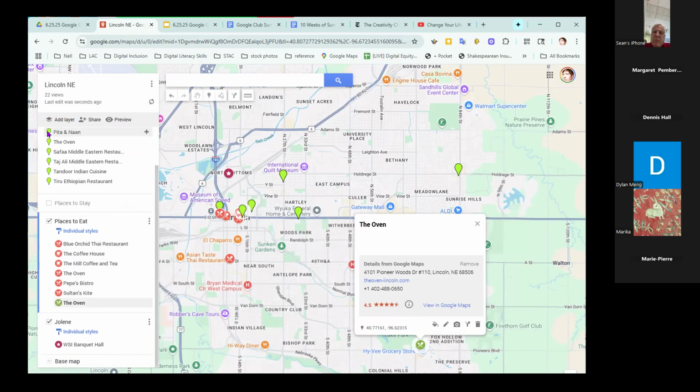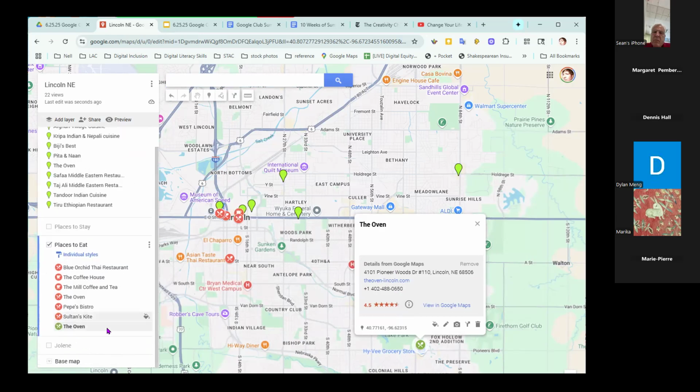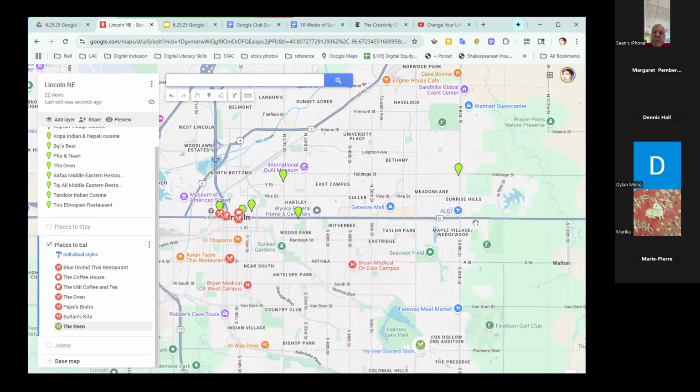So if I get rid of places to stay and Jolene, I'm only going to see restaurants. So it's very simple. It's a free part of Google. It fits in with Maps, but it's called My Maps. So if you want to do it, you just have to type in mymaps.google.com.